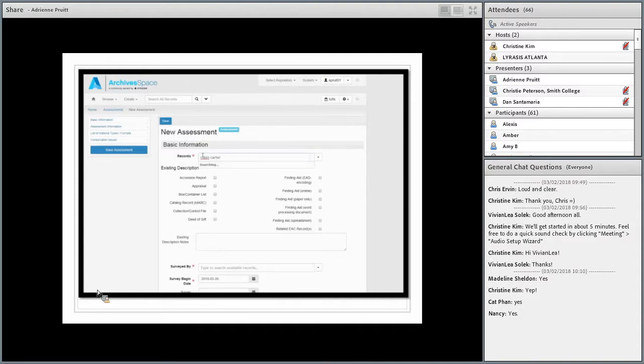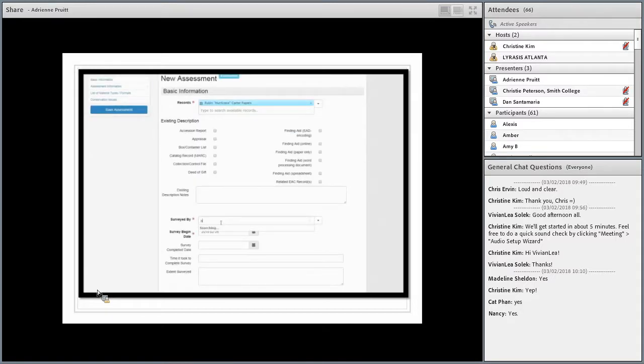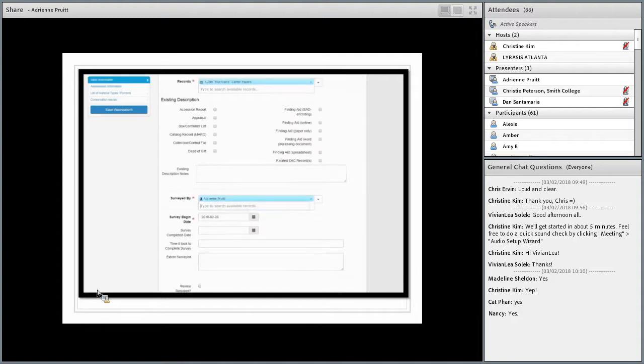This is the dev server, so it'll take just a second to pull up. There we go. Those are the records. You're putting in who's doing the surveying. Do note that that is limited to people who have records in ASpace, and that's all you need to save it.